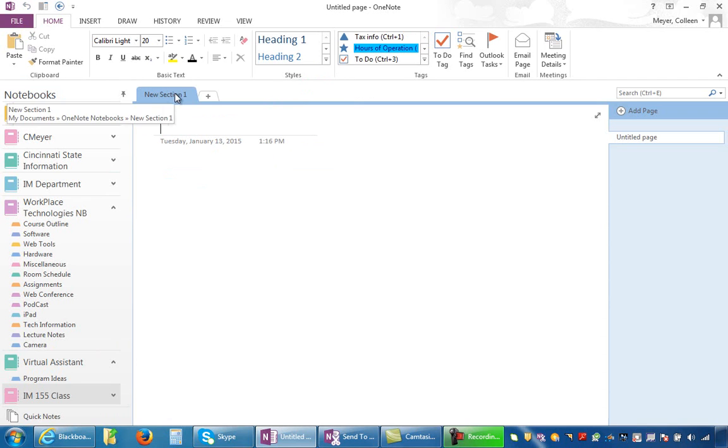So I can go ahead and start adding sections. I can right click on the new section and rename it, just call it General Info. I can create another section and I can call it OneNote. And another section, you can double click too in there, and I'll call this Web Tools. And another section, Technology Rotation. We'll do one more, and we'll call this Capstone.